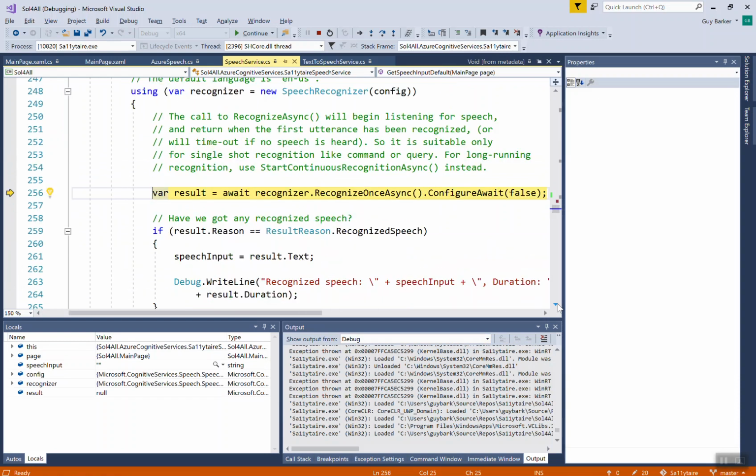Okay, and here we get to perhaps the most interesting line, which is where I call recognize once async. And when I call that, the microphone will be listening and the speech to text service will be processing the input speech and deciding when my utterance is complete. So what I'm going to do is say something at the app and then pause, and we'll see what happens.